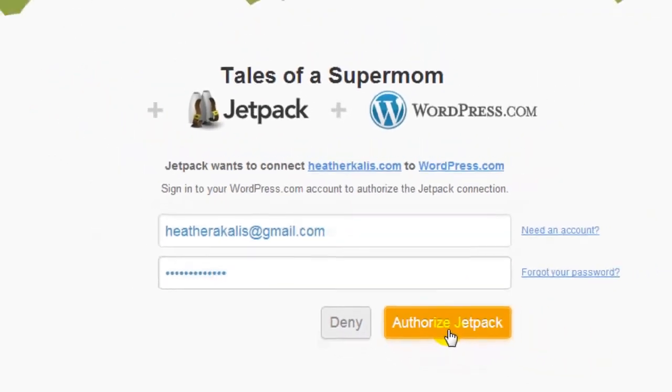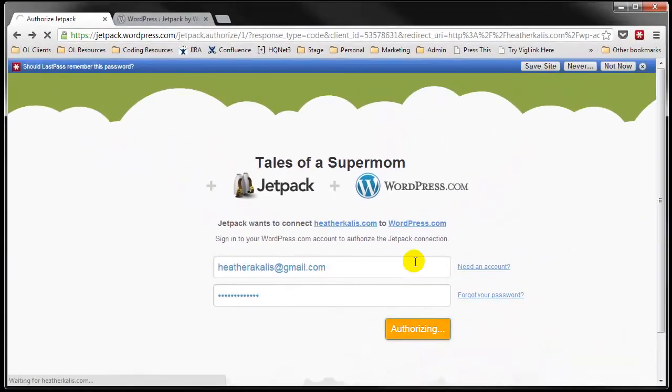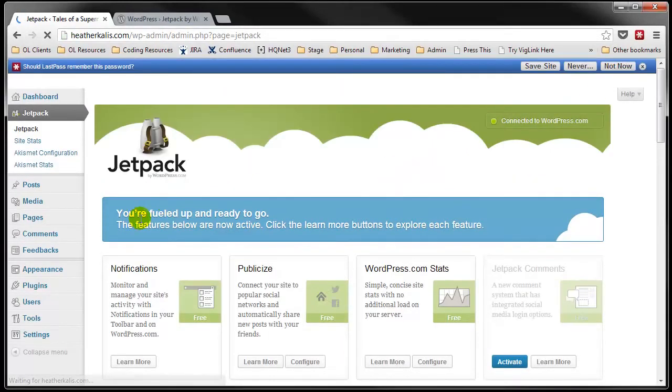And click authorize Jetpack. And it'll say authorizing and go through a bunch of stuff. And voila, fueled up and ready to go.